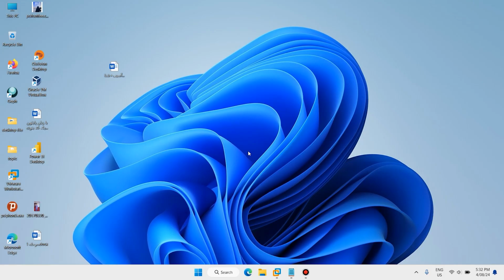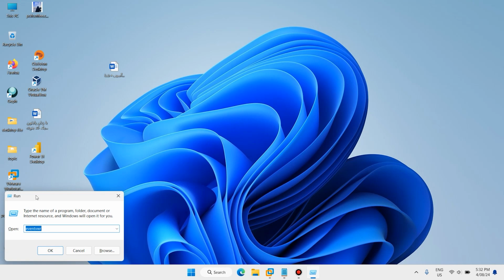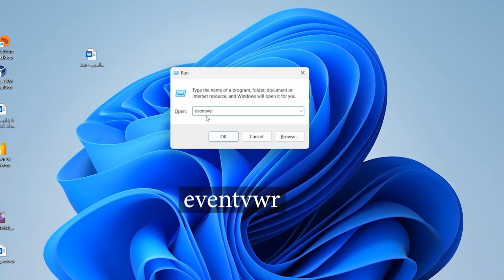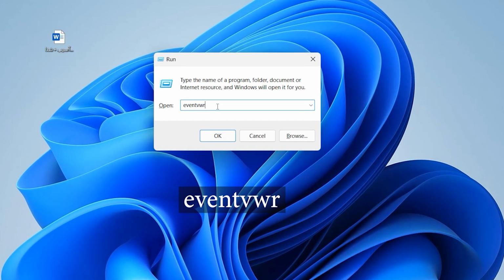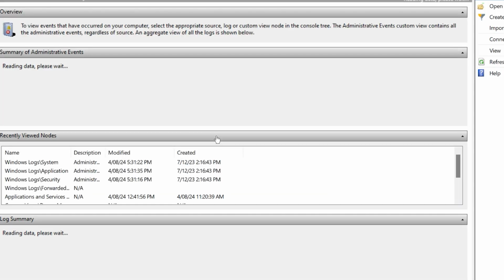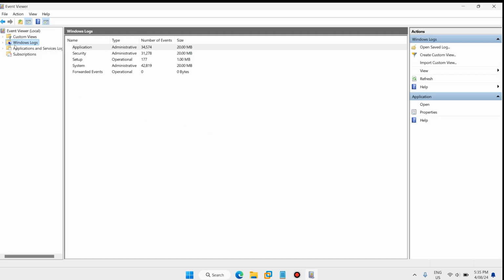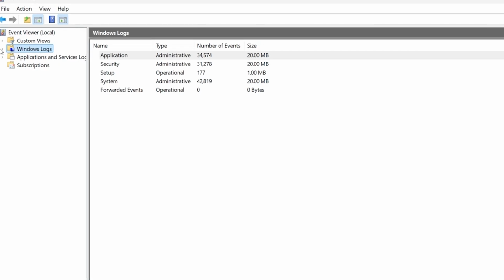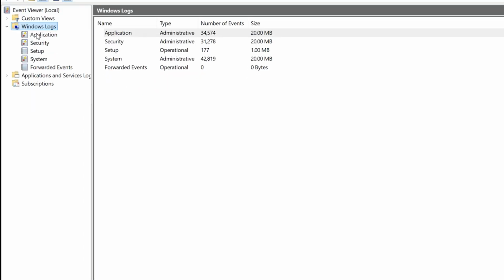Open your Run, press Windows with R. Type here eventvwr, click on OK. When you open Event Viewer, click on Windows Logs. Here we need Application and System. These two parts are so important for us.